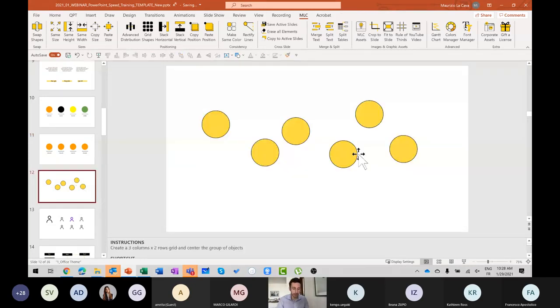Here I want to create a grid, but it's different from the previous grid, because this time I already have the circles designed, and actually they're all grouped. So the first thing I have to do is ungroup them. How do I ungroup them? Control-Shift-G is the American shortcut. Control plus Shift plus G is ungroup.